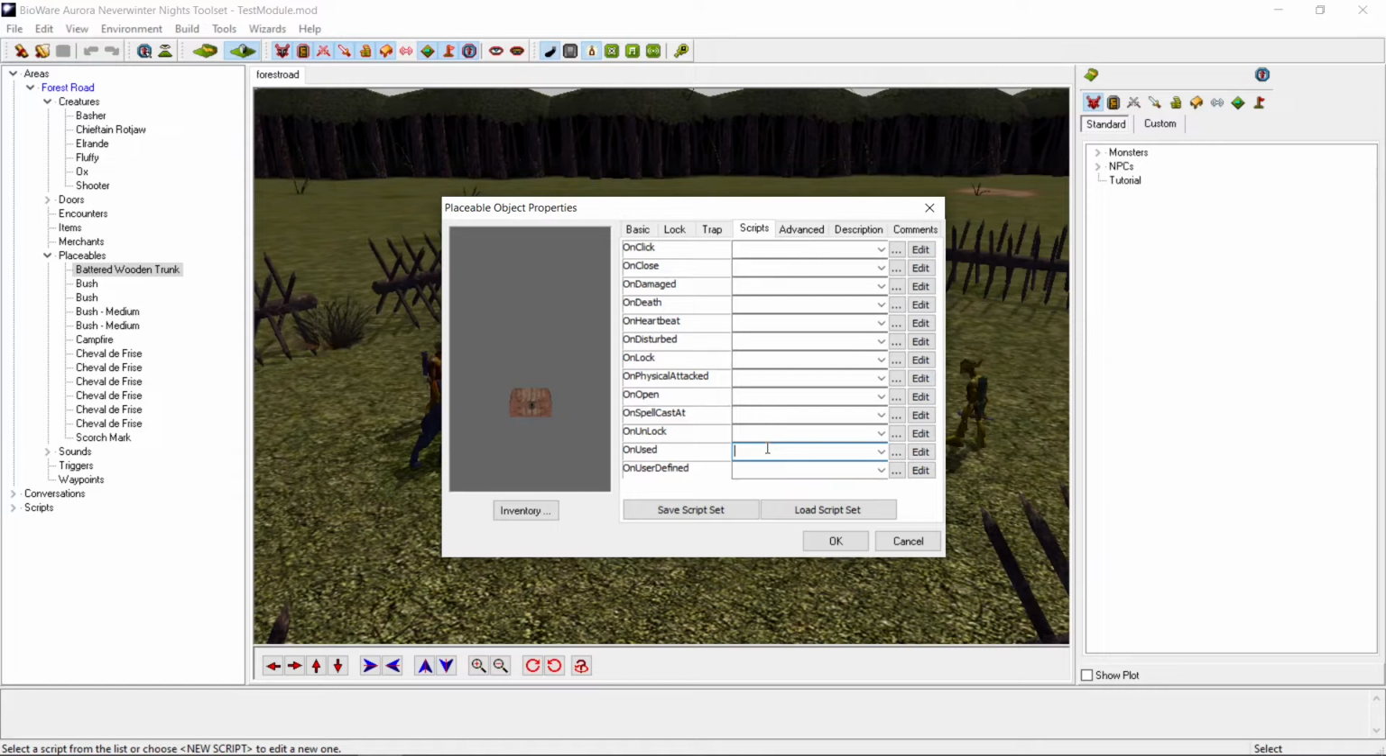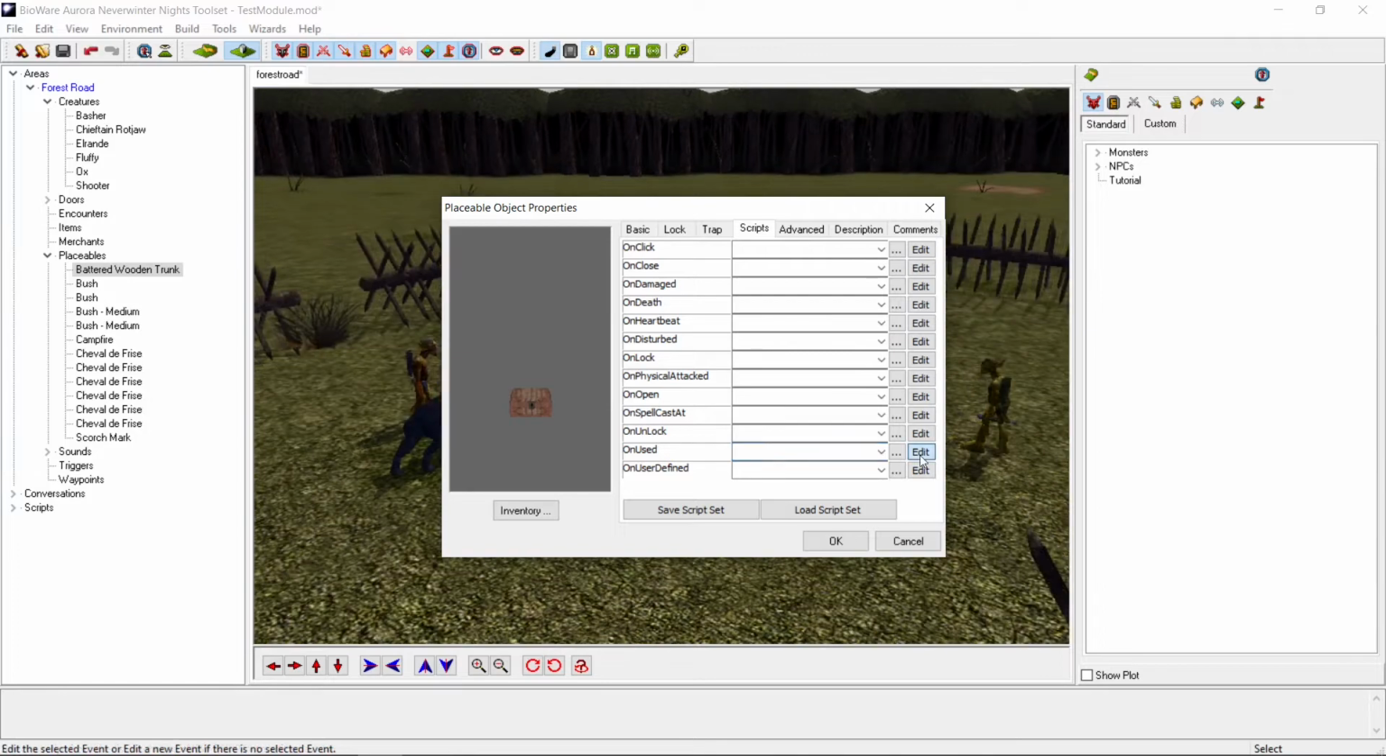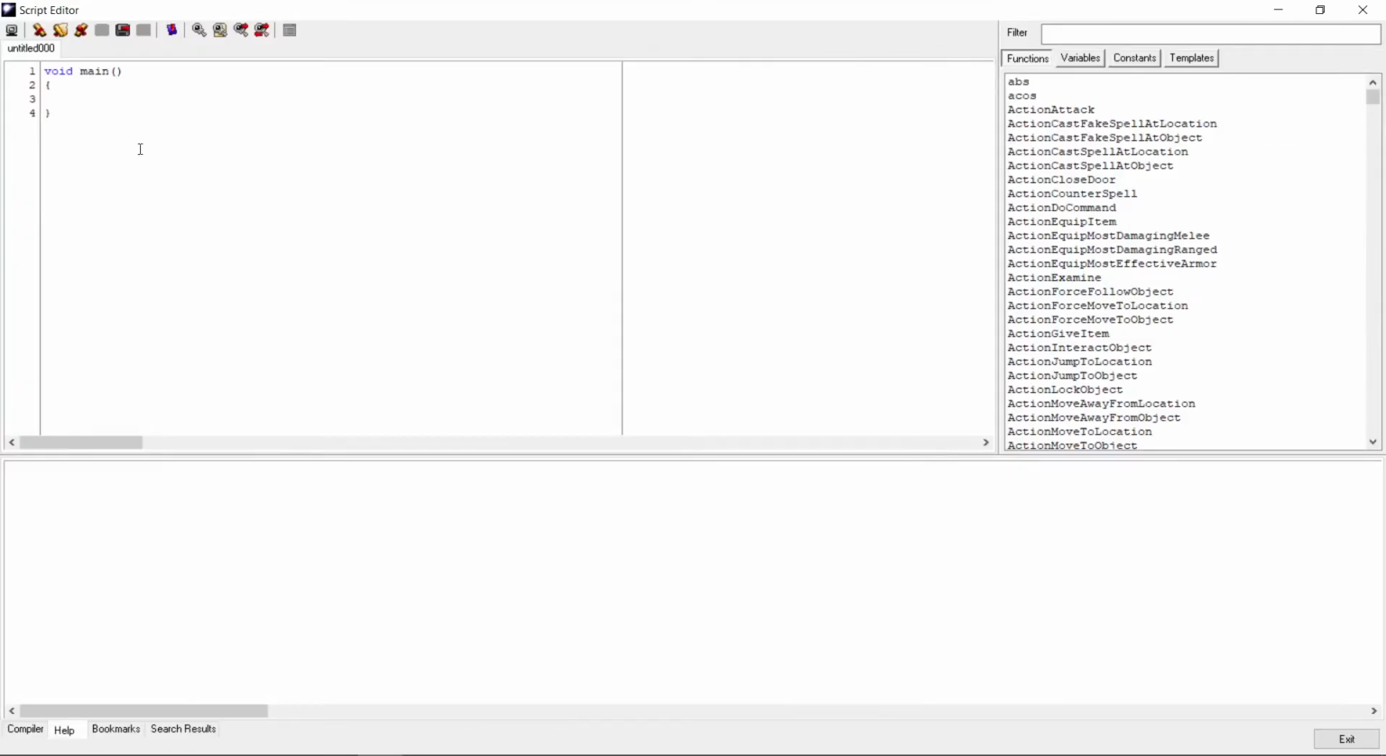So let's create a new script in onUse. We can do this by clicking the edit button. As always, that will generate a brand new script file for us. When we're thinking about a significant problem, it always helps to split it down into the smallest chunks of functionality rather than attempting to tackle it all at once.